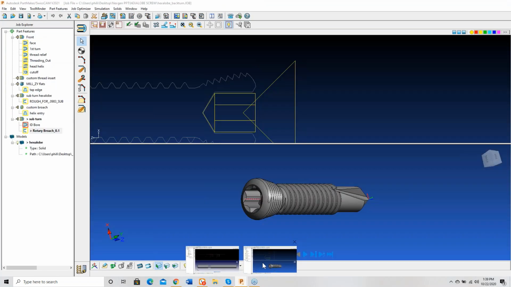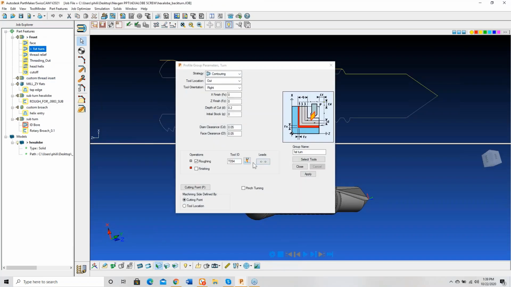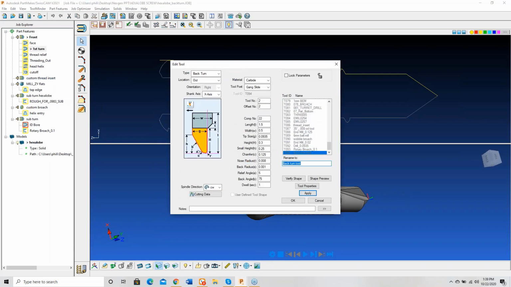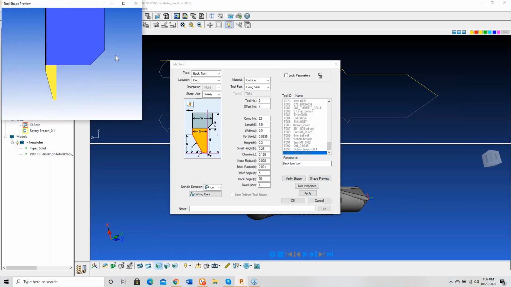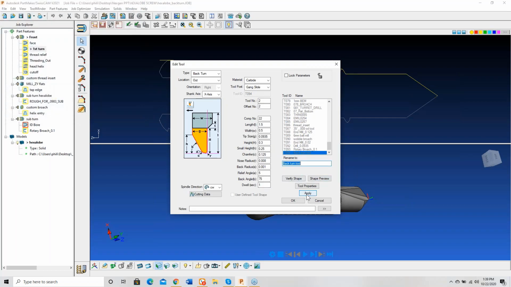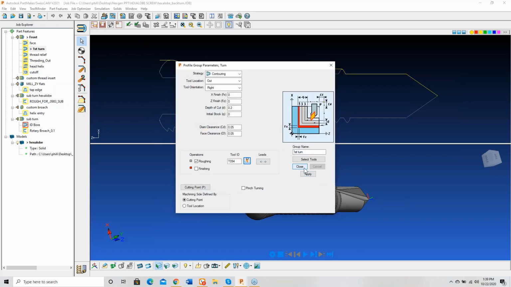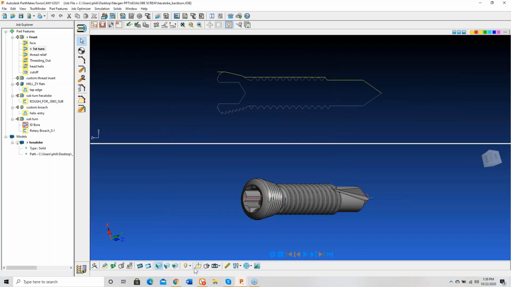Okay. And last but not least, our back turning capabilities. Let's go back. I believe I created a back turn tool. So we do have the capability of creating back turn tools and using them in PartMaker as well. The key here is to make sure you're looking at your material data sheet that comes with the insert and building the insert based off of the information you're going to get from that material data sheet, which I've done in this case. A shape preview shows the back turn tool, and then we can use it either left or right.